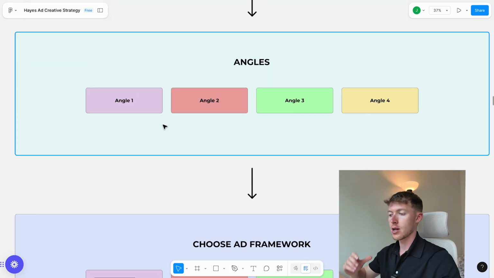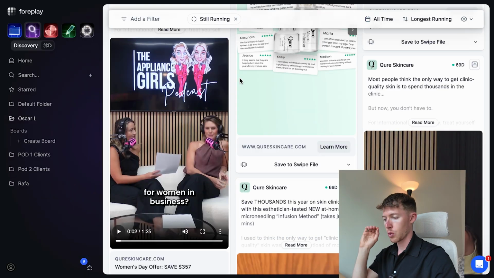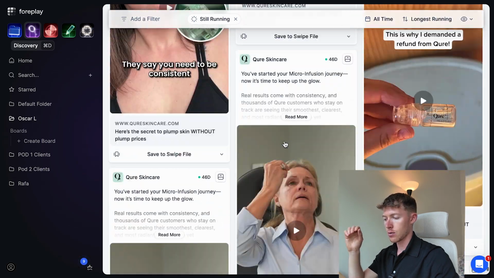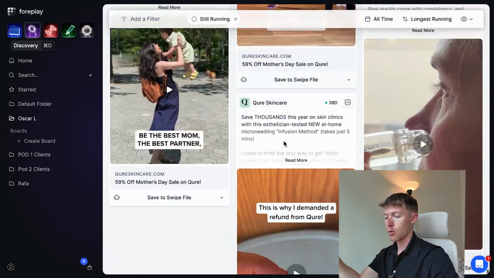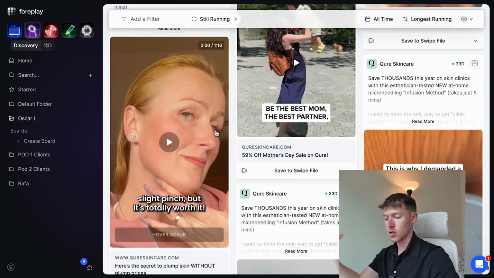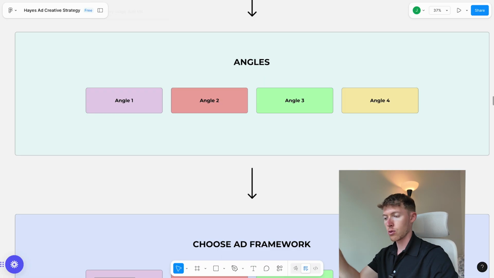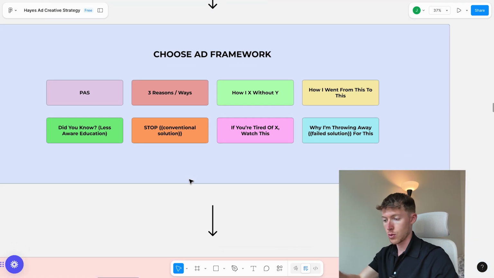It's the overarching idea. So for example, one angle that we saw here is derma rolling, right? One thing that we saw over and over again was how they position their brand and their ads against derma rolling. And that could be a specific angle. How is Qure microinfusion better than derma rolling, right? That is one angle, right? And of course, we can create tons of ads. We choose the frameworks, we could apply that to all these frameworks and more.